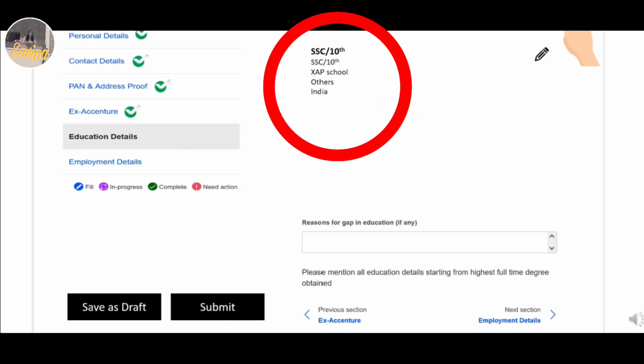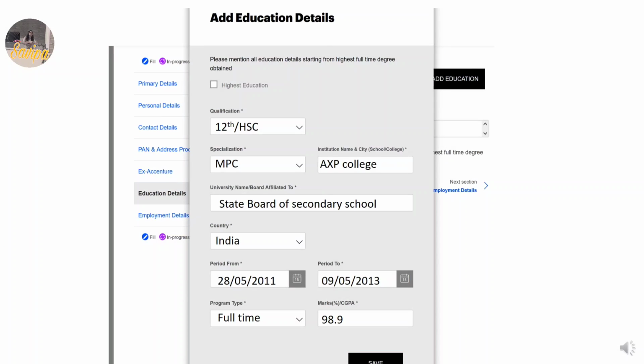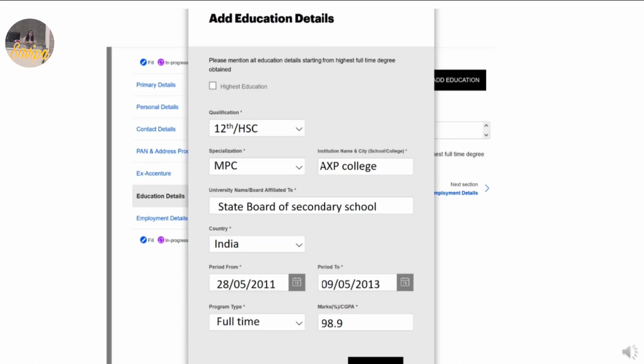Now we need to enter similarly our plus 2, that is intermediate marks and details. So now click again on add education. Now here I have filled in the sample details for my plus 2, like my college, and my specialization is mathematics, physics and chemistry, that is MPC, as all of you know. You can also write the same, and I have written all the details. You can have a look for the idea or reference.